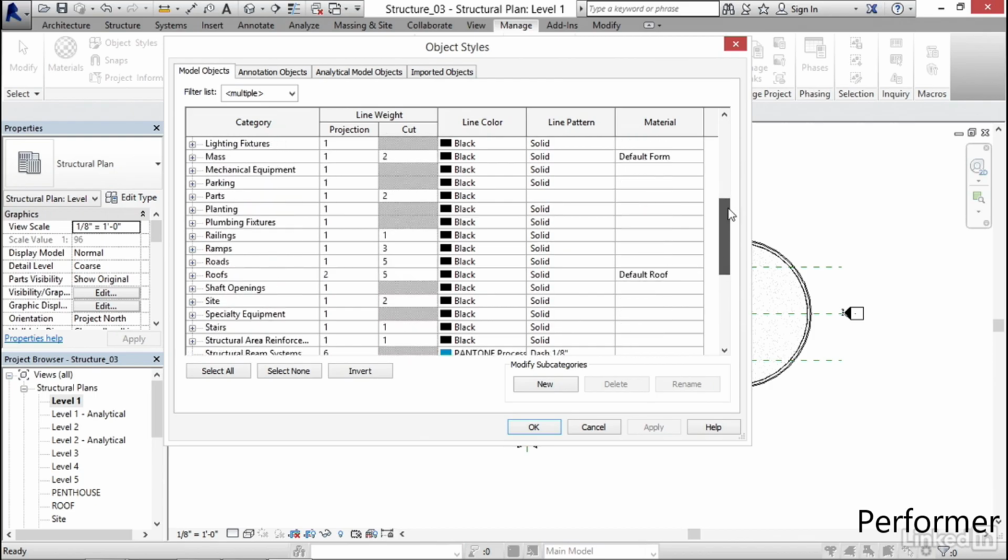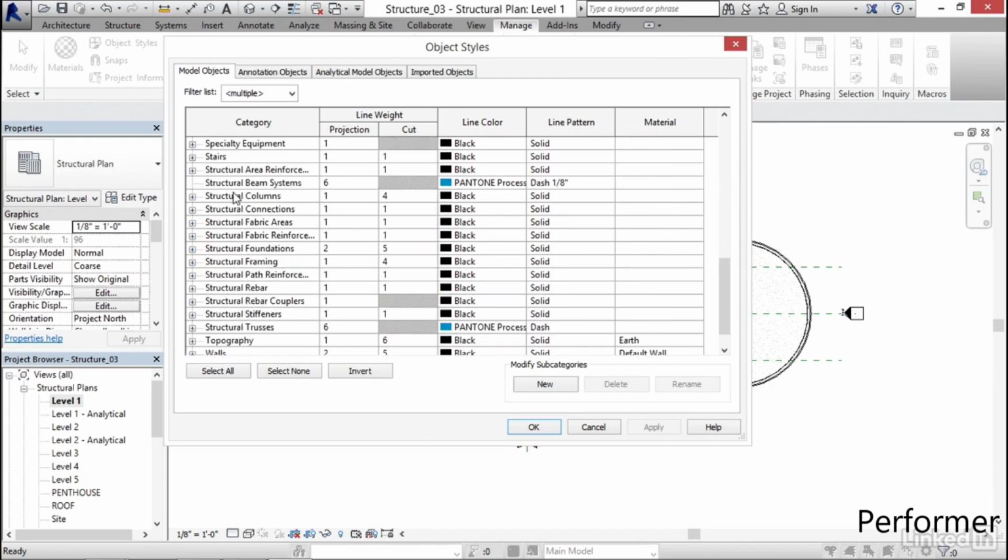Let's scroll down to something more relevant. Let's go down to structural columns. Now, structural columns, it's a line weight of 1 in planar elevation, and if we cut a section through it, it's a thicker line weight of 4. And if we drill in, we could really say, okay, my hidden lines are a projection of 1, a cut of 1, but yet the line pattern is a dash. These are set up for the AIA CAD standards and the national CAD standards.